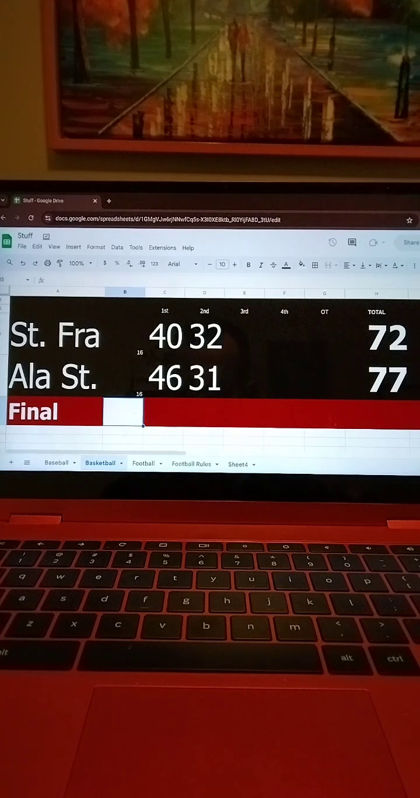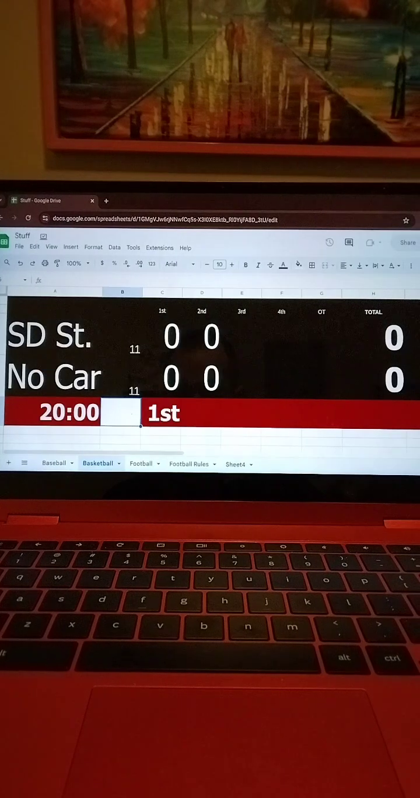All right, first play-in game for the South bracket. 16th seeded Alabama State defeats 16th seeded St. Francis 77-72. Alabama State will go on to play Auburn. All right, second play-in game for the South bracket. 11th seeded San Diego State versus 11th seeded North Carolina. Here we go.